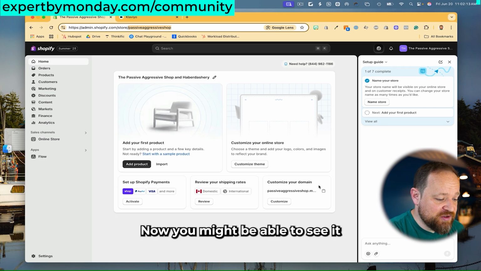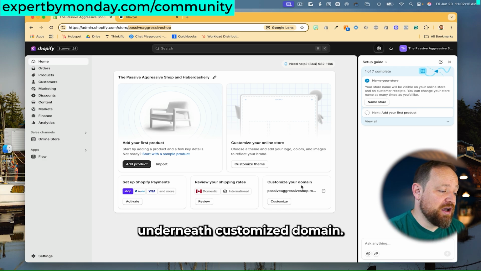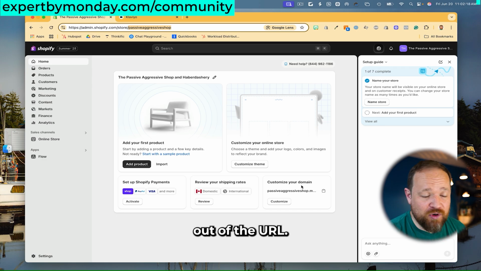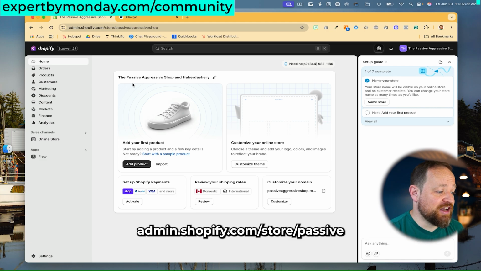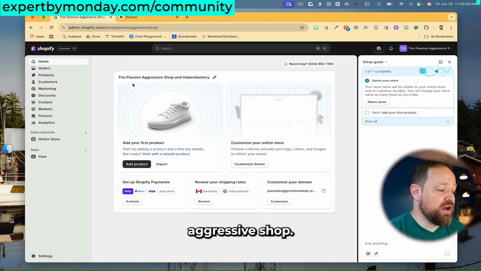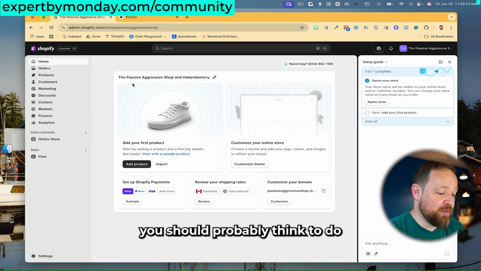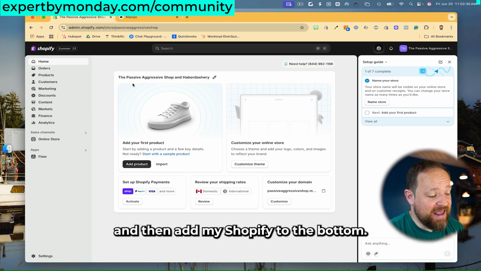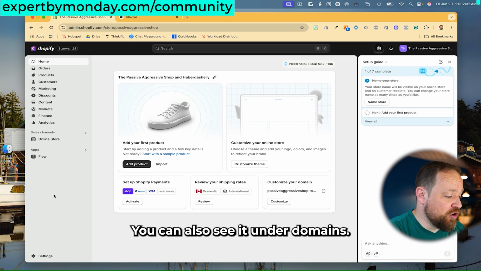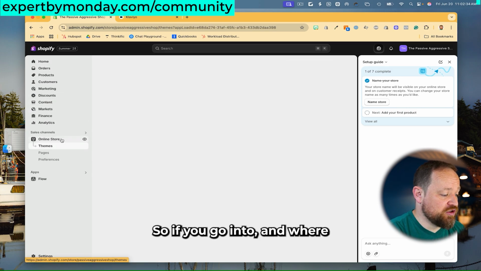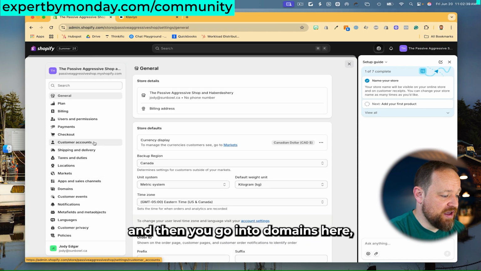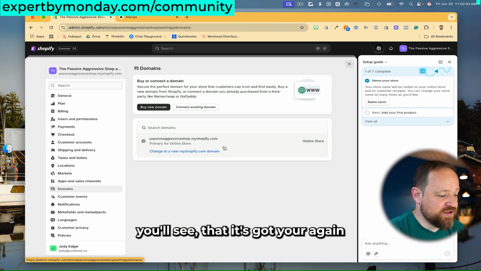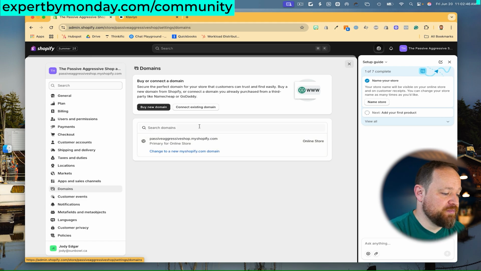Now it's not super clear because nowhere in here does it say that your website is passiveaggressive.myshopify.com. Now you might be able to see it underneath customized domain, but you used to just be able to grab it out of the URL. Shopify has changed their URL structure to be admin.shopify.com/store/passiveaggressive shop. And what you should probably think to do is copy that last piece and then add .myshopify to the bottom. You can also see it under domains. So if you go into, where is it? They moved it here on me. Settings, and then you go into domains here. You'll see that it's got, again, my Shopify address in there.